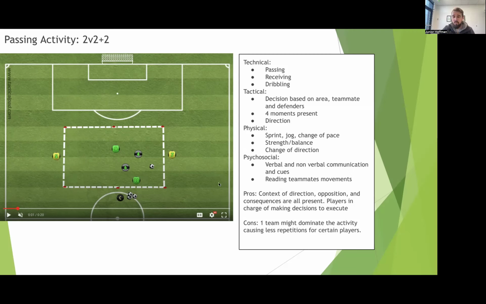And then just really quick, the cons, since I mentioned a lot of the pros. If you've got a team that dominates, the other team kind of misses out on those technical reps. So you as a coach have to find ways to fix that, whether you change up the teams or you try to coach them to win the ball back.